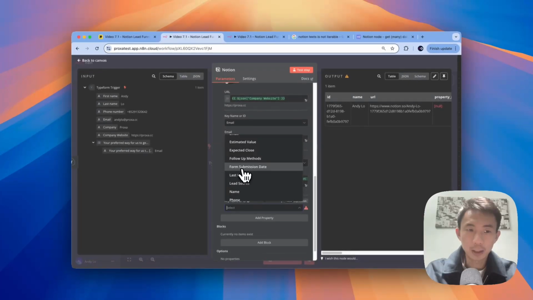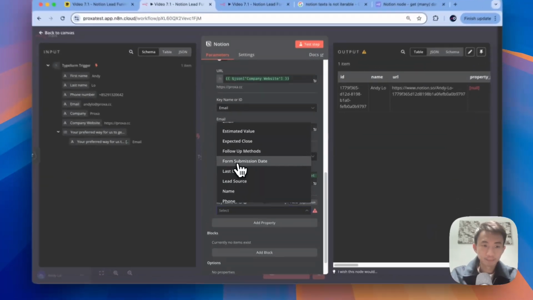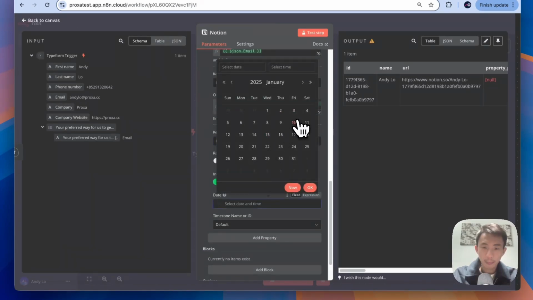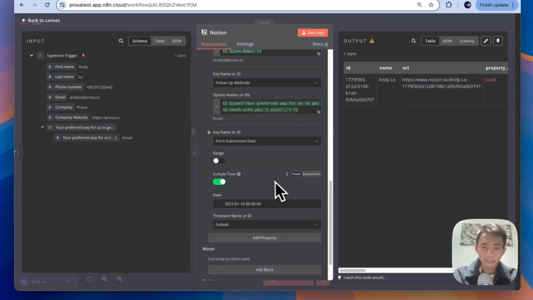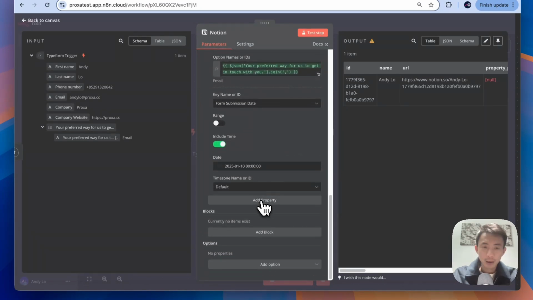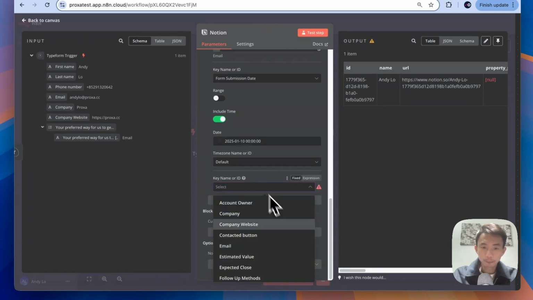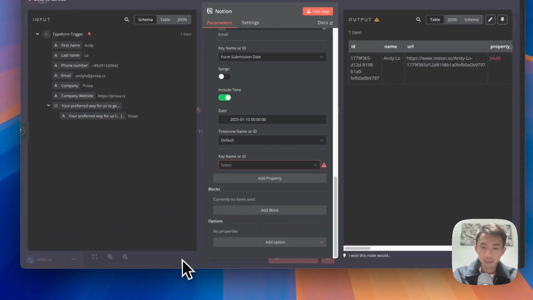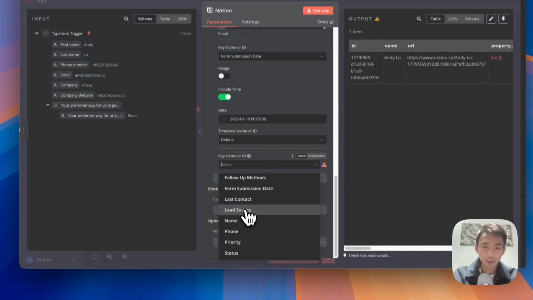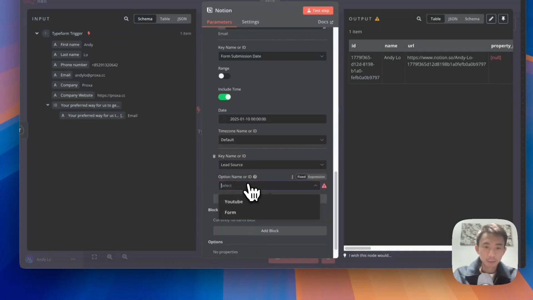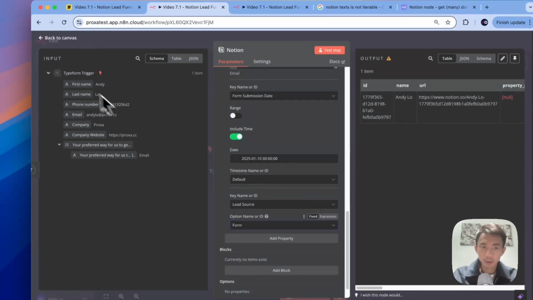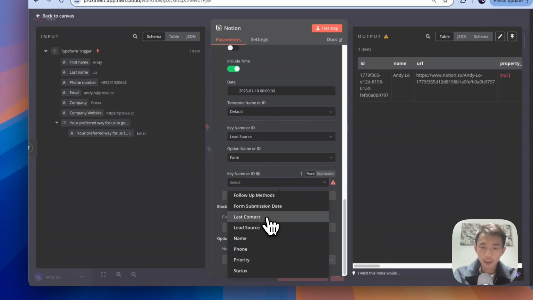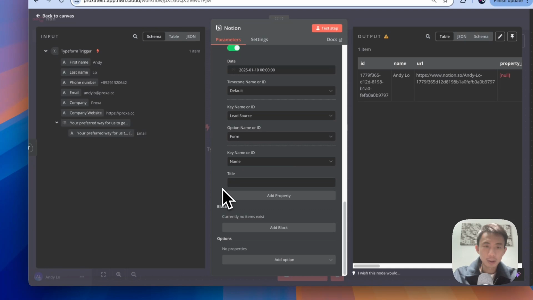So we can choose form submission date. For example, we can choose today. And then add another property. Ignore last contact. We can also ignore this, and then we can choose lead source. For lead source, we can choose form, as this is from the Typeform. And then for property, we can put name. So it's just the same.